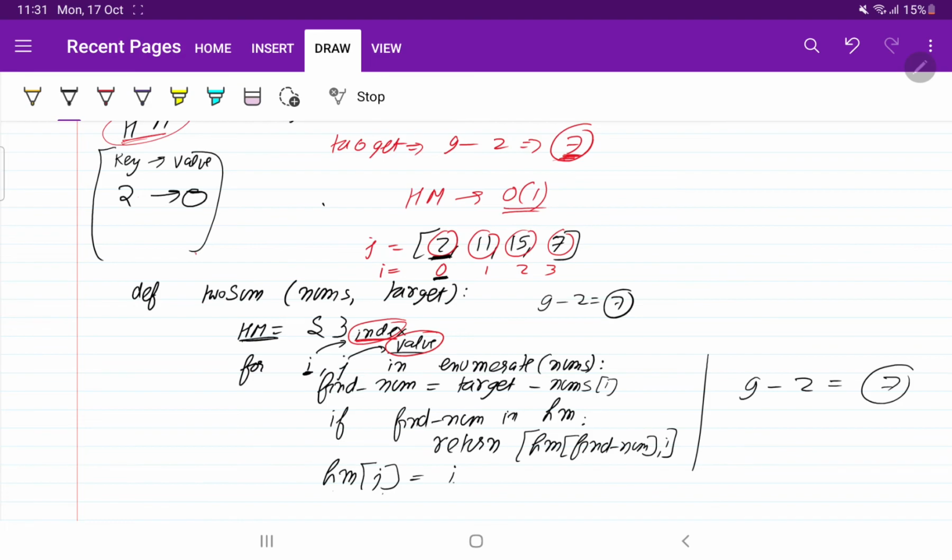This time the index will increase, and we will reach the second element. And what is the second element? 11. So this time 9 minus 11 will be minus 2. It will search whether this minus 2 exists in the hash map or not in this if condition. If it doesn't exist, what I am going to do is hm of j. In the hash map, what was the j? j was 11. So 11 I am going to pair with the i. So i was 1 because it was on the first index. So these are the two values that are inserted.